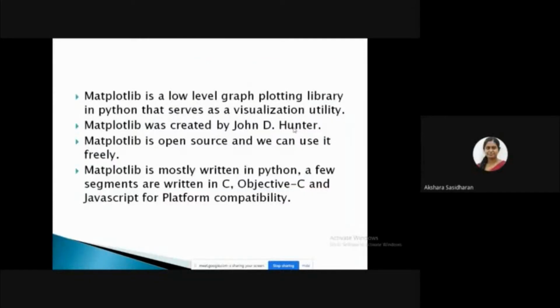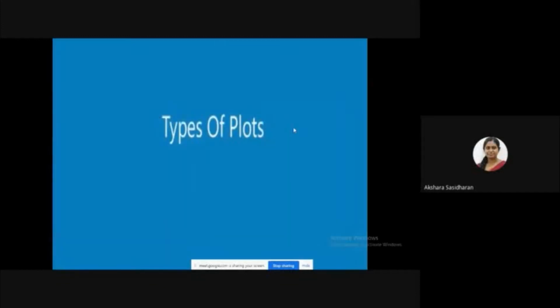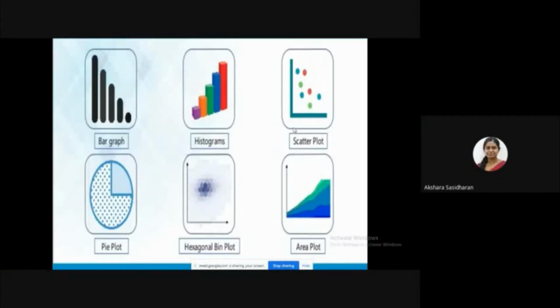Matplotlib is open source and we can use it freely. It is mostly written in Python. A few segments are written in C, Objective-C and JavaScript for platform compatibility. There are different types of plots available: bar graph, histogram, scatter plot, pie plot, hexagonal bin plot, and area plot.